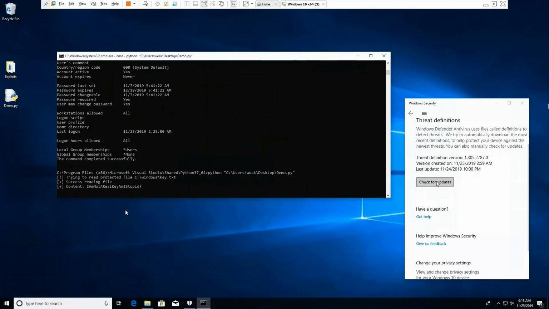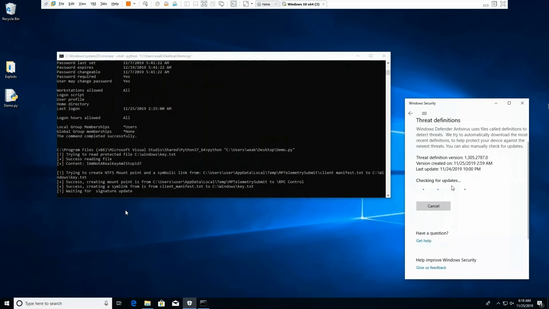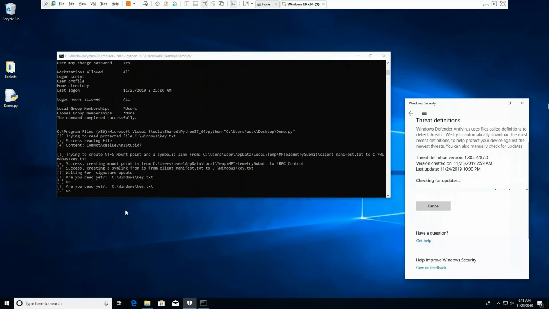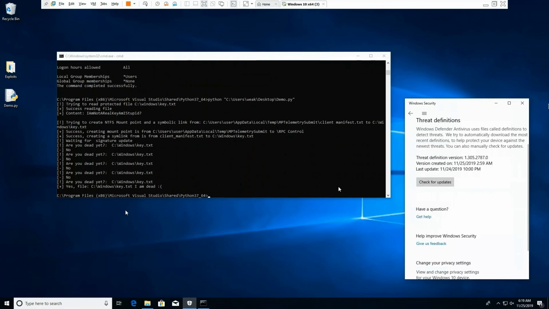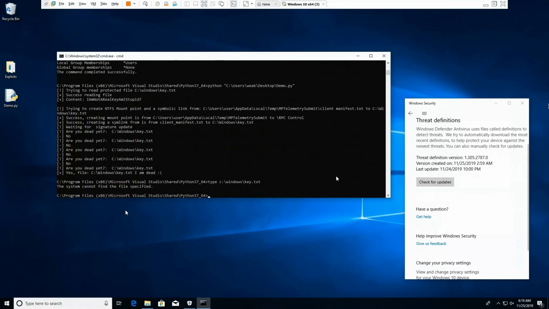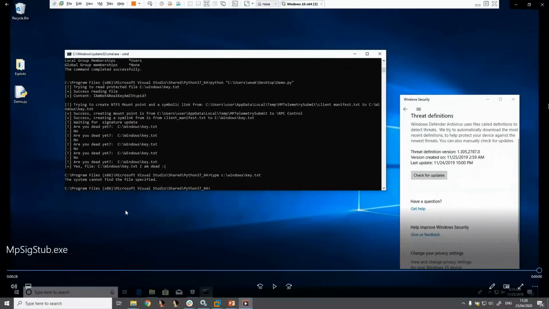We activate our exploit that tries to read from C:\Windows\key.txt, and this file indeed exists. We activate the signature update routine of Windows Defender, and we can see that it deleted the file called key.txt. We just created a mount point and a symbolic link, and that's it. We were able to do an arbitrary delete attack with the privilege of Windows Defender.